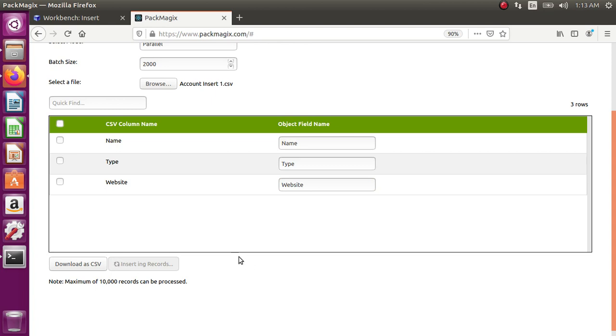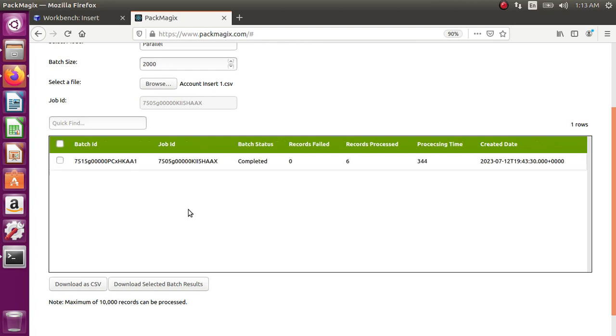It will take a minute. Yep, it has created a job internally, which is a bulk job in Salesforce, and you can see the ID here, and whatever number of batches it creates will be displayed here. We have one batch of 6 records, and you can see the records failed are 0 and the records processed are 6. If you want to see any failure or success results, select the batches which are successful and then click on download selected batch results.